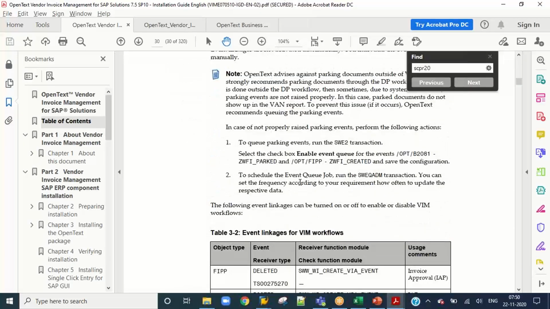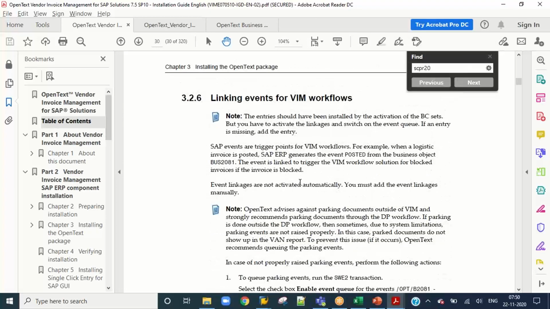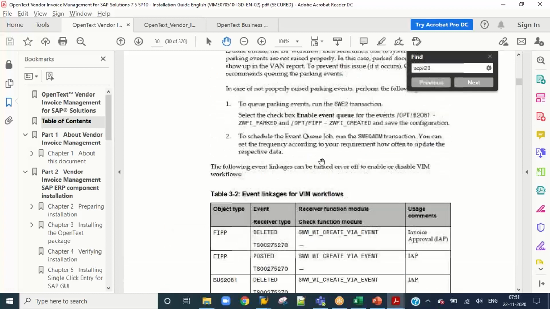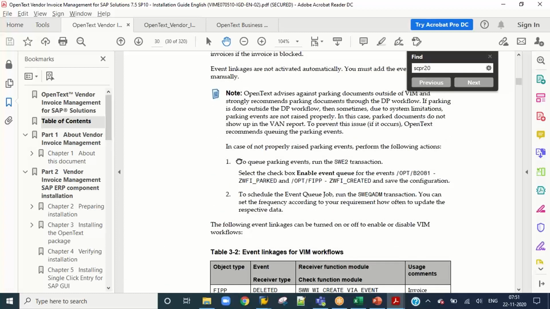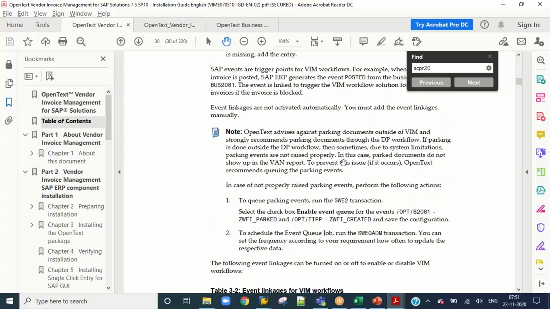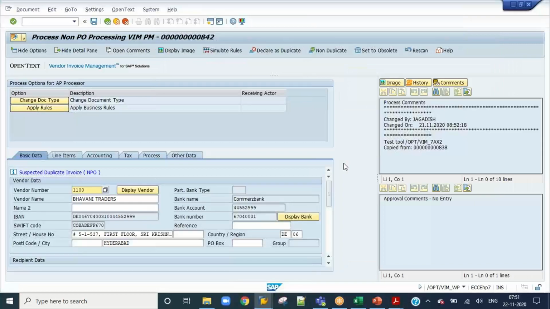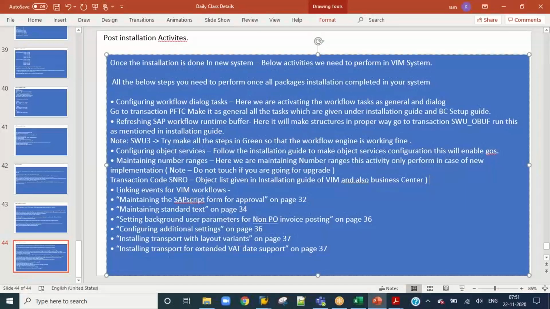Next is event linkages. This is the step where we are doing all the event linkages. He has mentioned the first step is to queue SWE2. So you need to perform all these activities in the SWE2 transaction code. It's a one-time activity. You can perform this at the upgrade level also. I'll just make the header things bold.